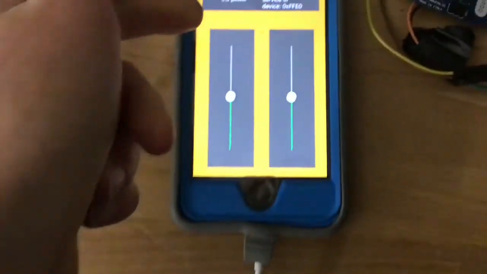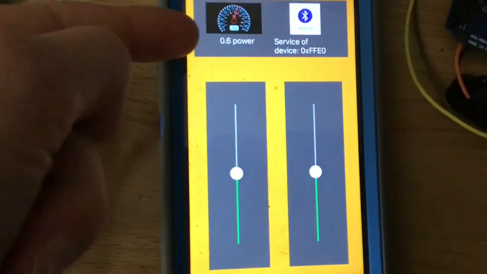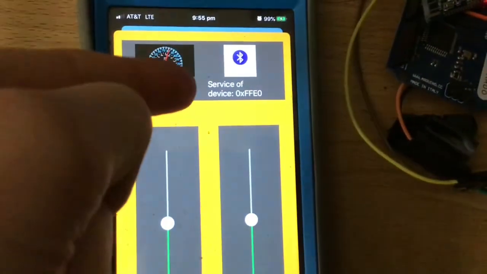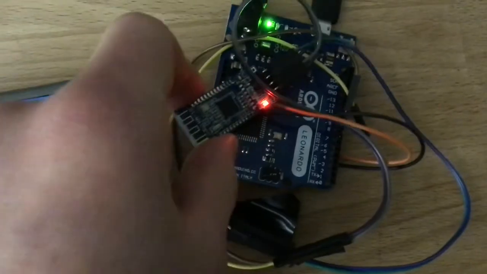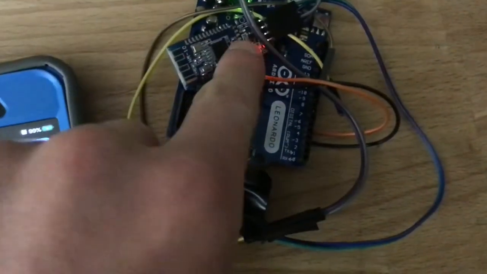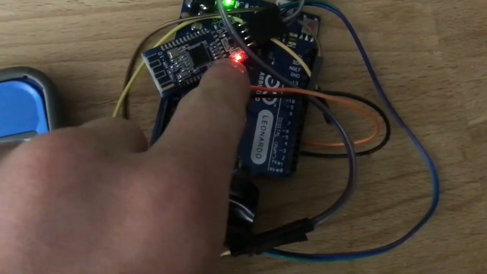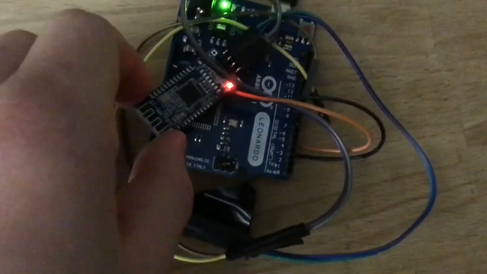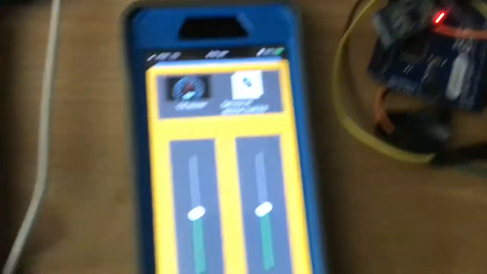Now, as you can see, the background color is orange because we set that in the last one. Up here, you've got the percent power of your robot. And then you've got the service ID of the actual HM10 module. As you can see, the HM10 module has stopped pulsating and is a fixed red. The indicator is fixed and red, meaning that it is connected and ready to receive data.